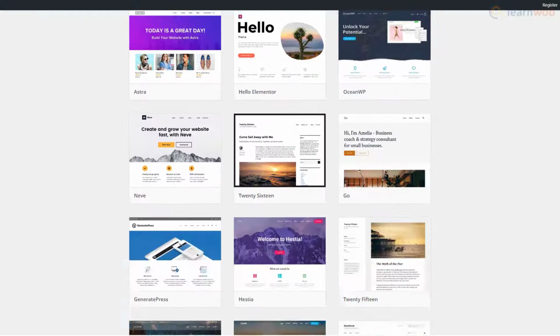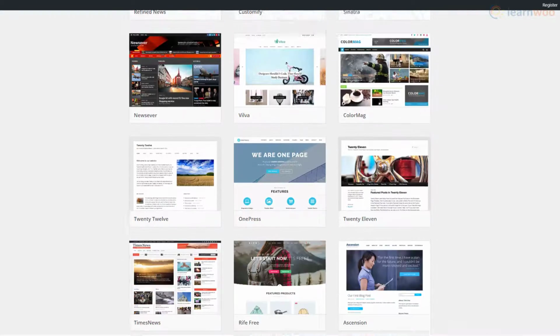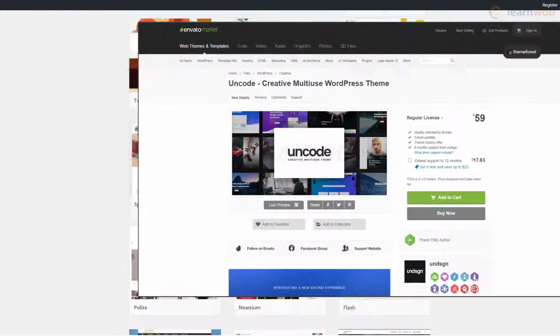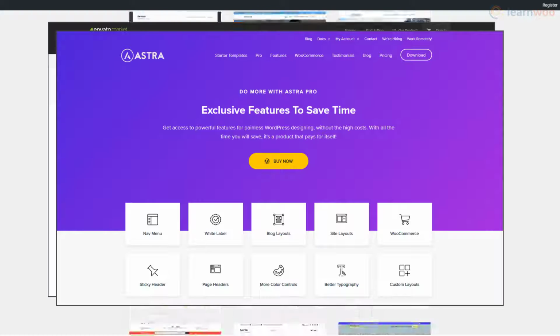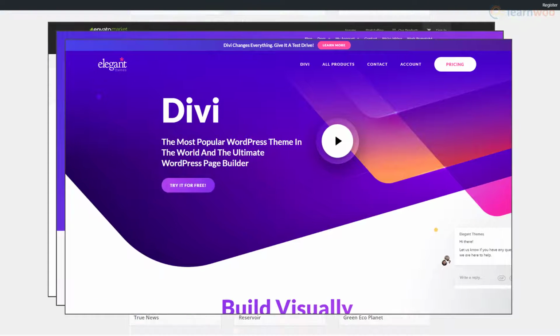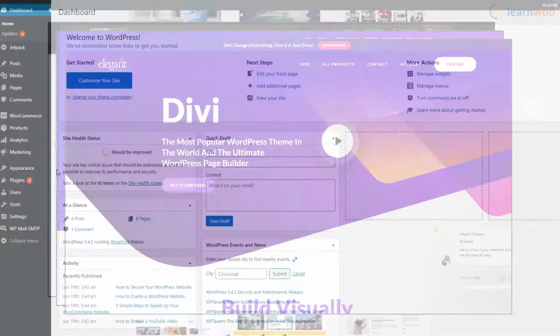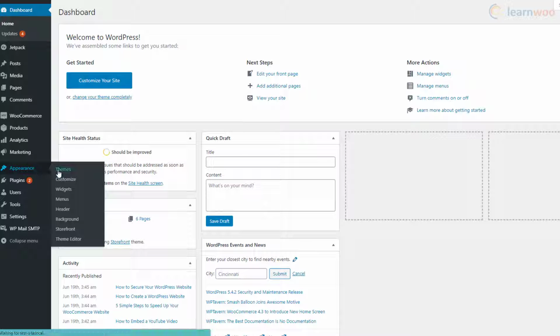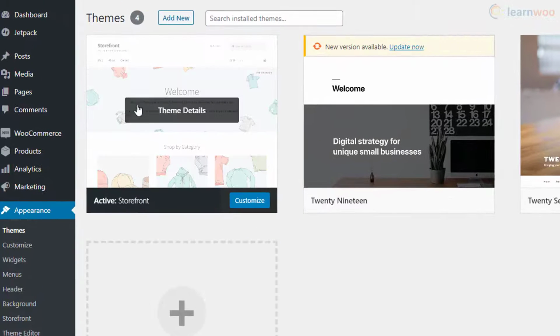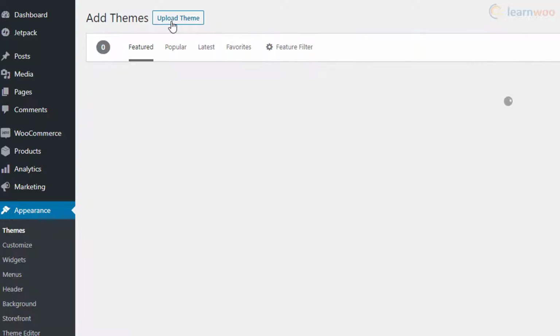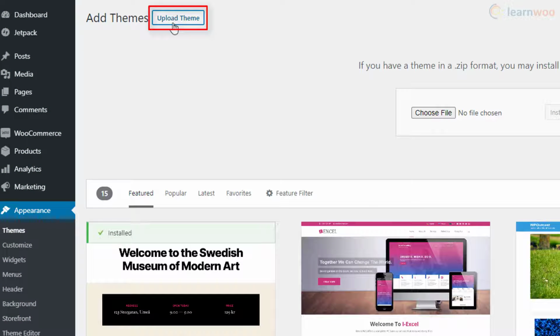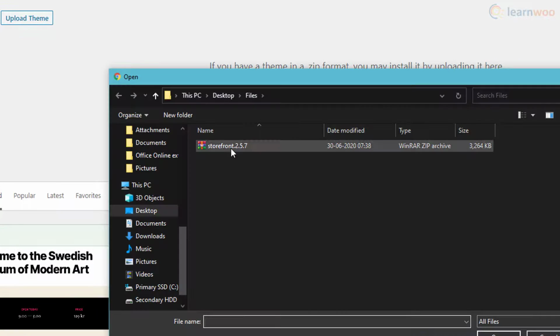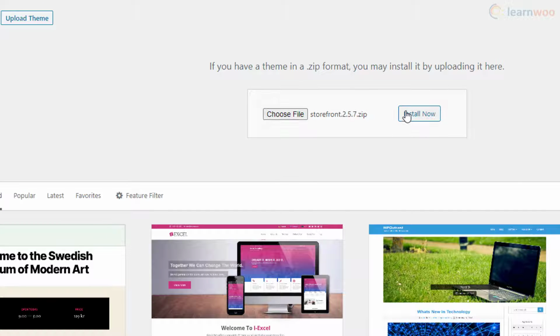The WordPress directory is huge, but you can't find every theme here. This is because most premium themes are hosted on their own websites. So if you've got a theme from somewhere other than the official directory, you can simply upload the theme files onto your website. After downloading the theme's zip file, go back to the theme settings in your WordPress dashboard. Click on Add New and choose Upload Theme. Select the zip file from your computer and click the Install button. Finish up by activating the theme.